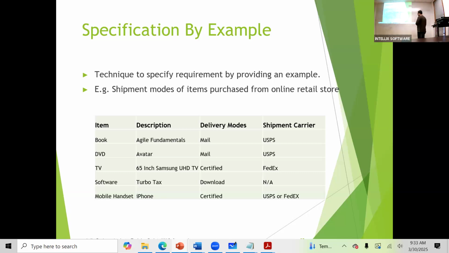So here's an example where you say, based on the amount or the type of item people are purchasing, I want different shipping modes. So you start having a conversation. Let's talk about specific examples and what should happen in what scenarios. If I want to talk about a book, and that book is a physical book that needs to be delivered physically, then you say, okay, if there is a physical material, it will go by mail, and the carrier you pick is the United States Postal Service.